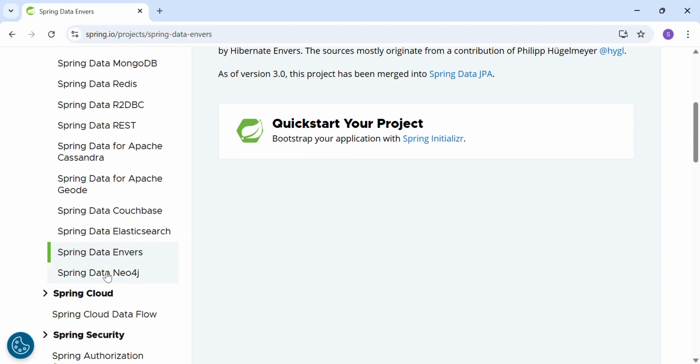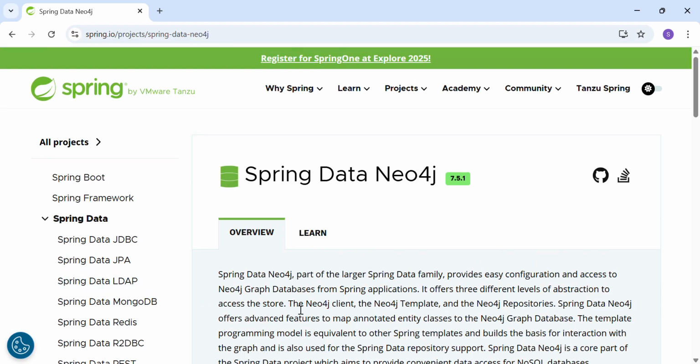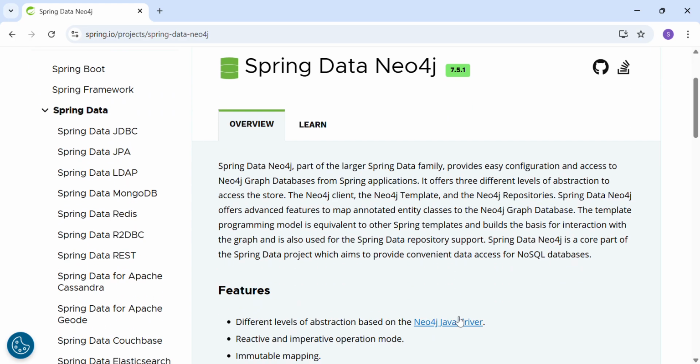Okay, Spring Data Neo4j. It is again a part of the Spring Data family. It provides easy configuration and access to Neo4j graph databases from Spring applications. It offers three different levels of abstraction to access the store: Neo4j client, Neo4j template, and Neo4j repositories. Spring Data Neo4j offers advanced features to map annotated entity classes to the Neo4j graph database.